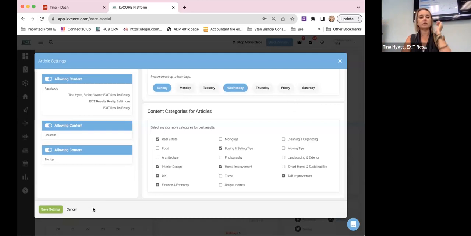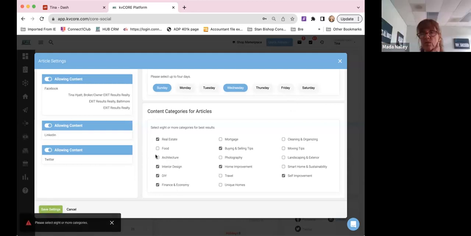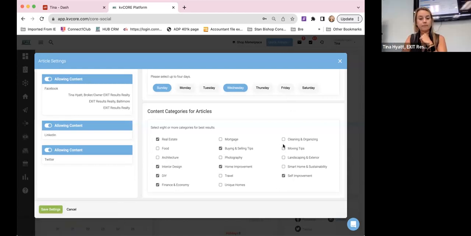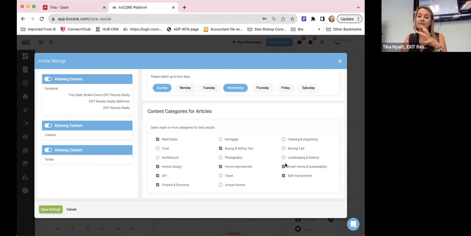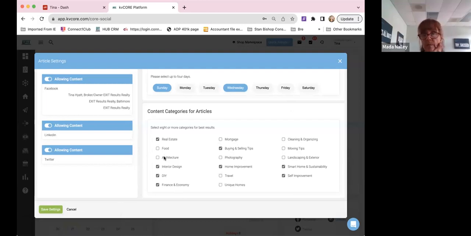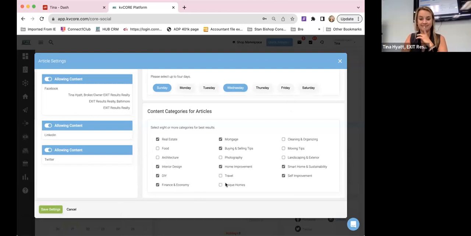It's a good question. Now, if I hit save settings. Are these articles that you create yourself? No, it's automatic from the system. Oh, okay. Where are they?